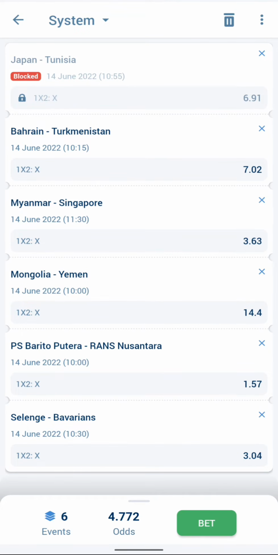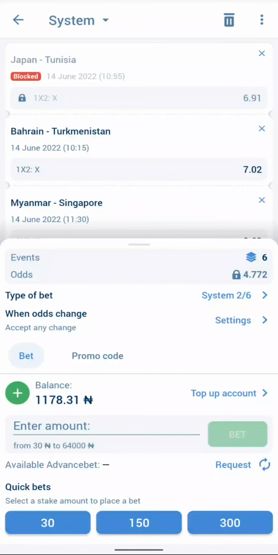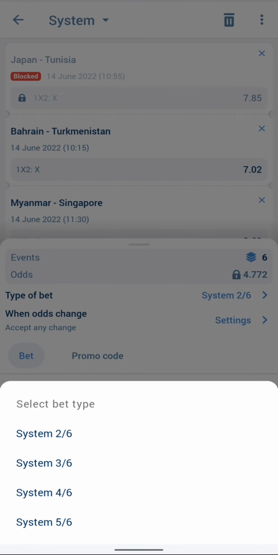So what it means is, if you open it, you will see 2/6 here. What this means is that you only need 2 games to get it. Okay, so it means that if 2 games win, you win the 4 odds. But if you want to increase your chance of winning, like maybe you're thinking 3 games can actually win, click on the system, click on 3.